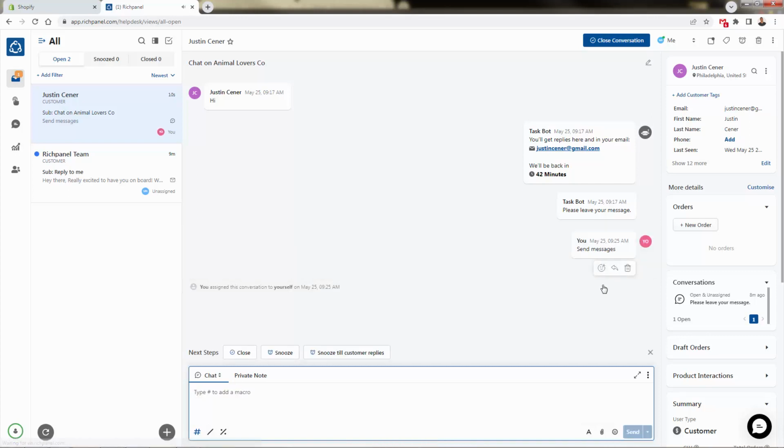And you see it goes right in through here in terms of the chat. So really, really easy to do. We can close tickets, snooze until they reply. Really good way to stay organized. And a lot of different features inside of here.